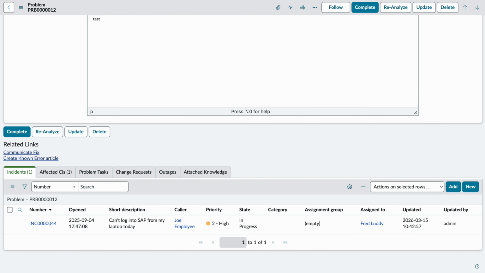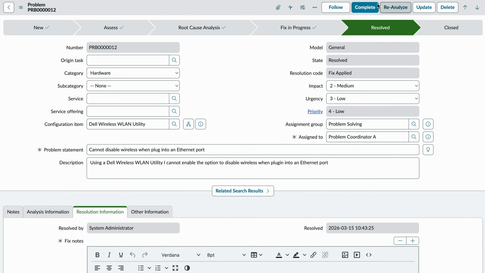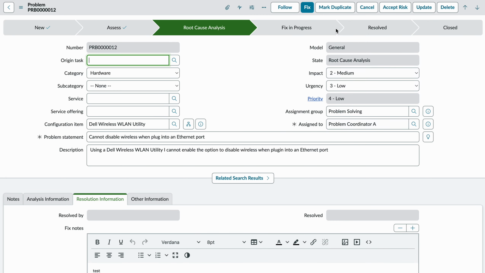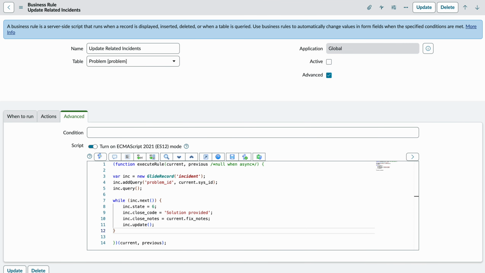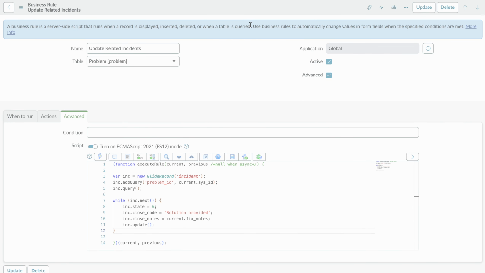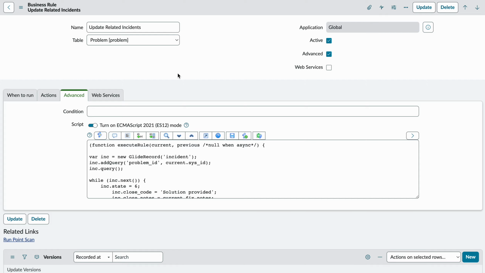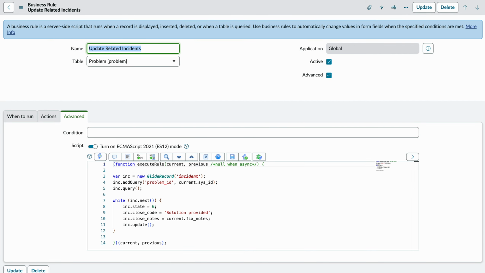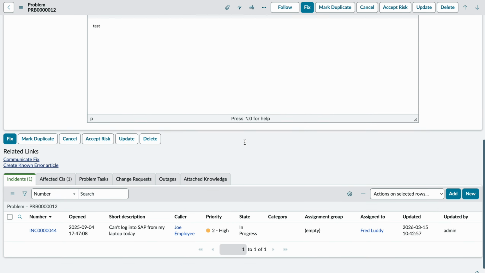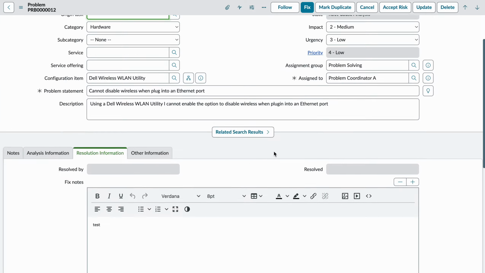So what I'm going to do now is push this problem back to reanalyze. We could also use a different problem, but I'm just going to push this back. And I'm going to go back to our business rule. I'm going to make it active. I'm going to save this. Okay, and I can see it's active now. I'll just refresh just to make sure. And now with this particular problem, make sure we have the incident in progress.